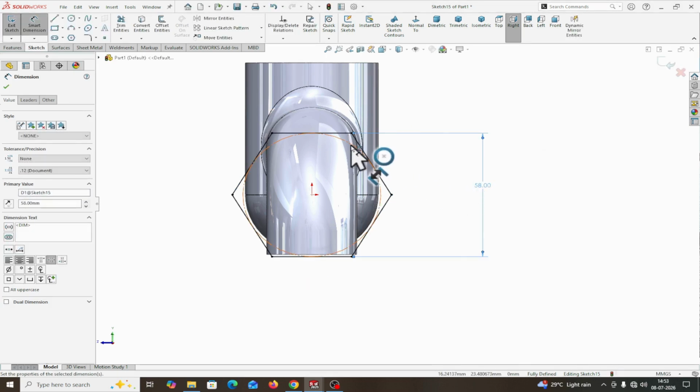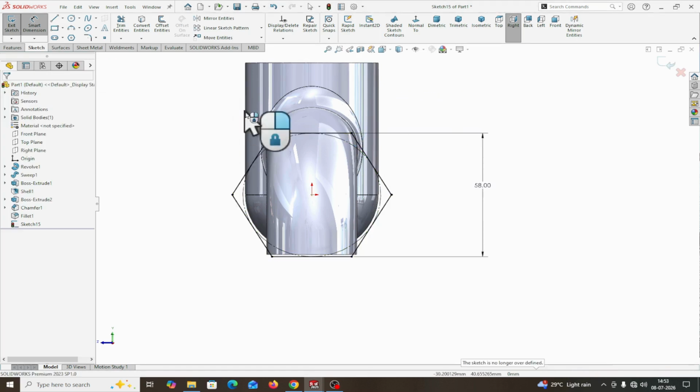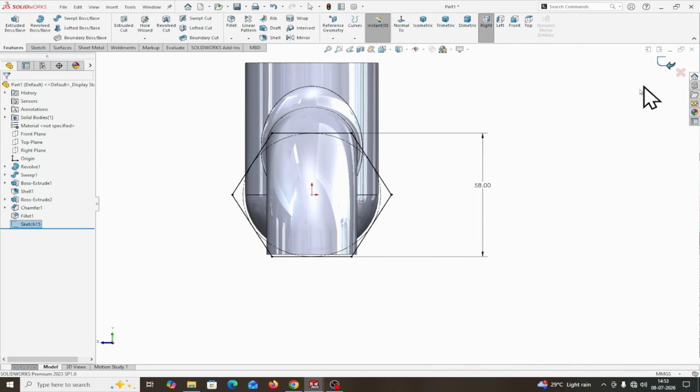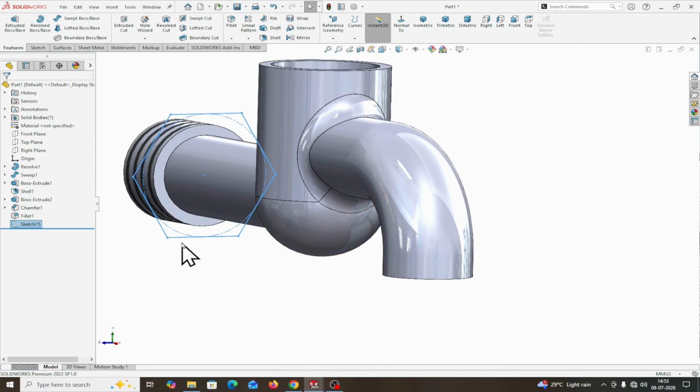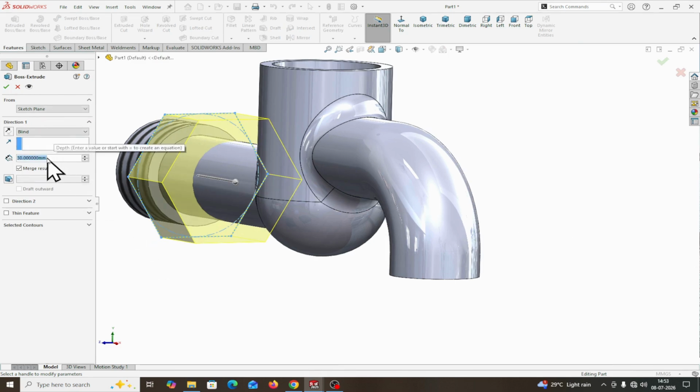Either you can check. If you check this one, this will come by default. Okay, both are the same. So this is internal. Now this thickness is 10 mm. Feature, extrude boss base. You will see you can change the thickness from here. Direction is proper, 10 mm, and this one.